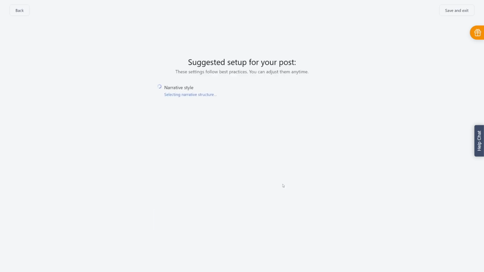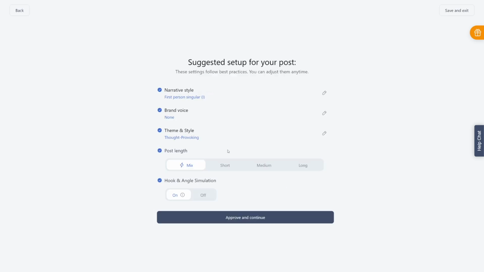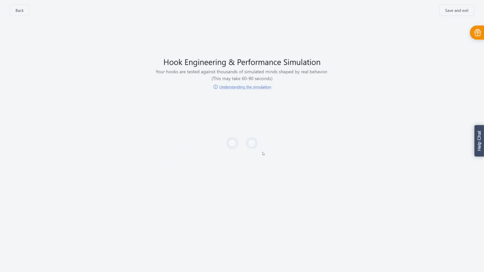Click on the continue button, and then you're gonna see a similar setup here. You choose the options that are available. Click on approve and continue, and then it's gonna engineer the hook. It's gonna test against thousands of simulated minds, shaped by real behavior, to understand what's gonna be the best hook for you to use for that particular content. And it's gonna give you the score.